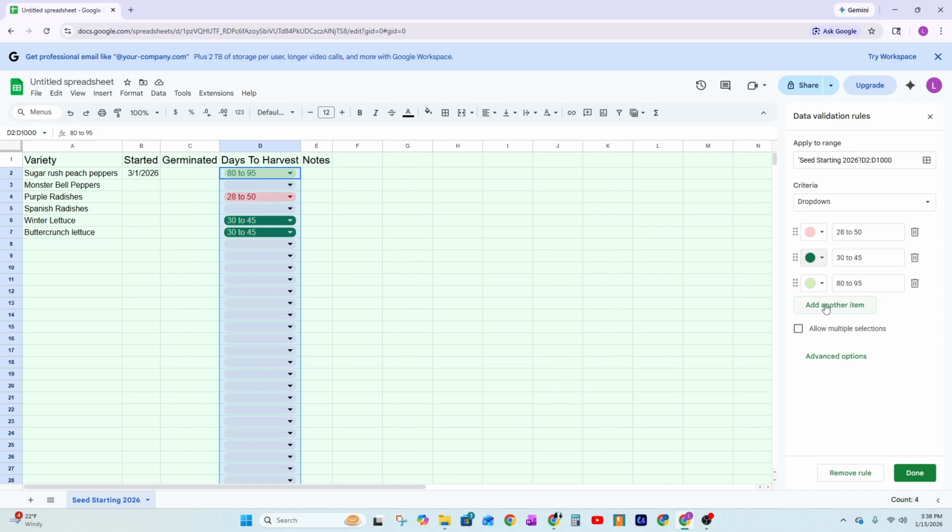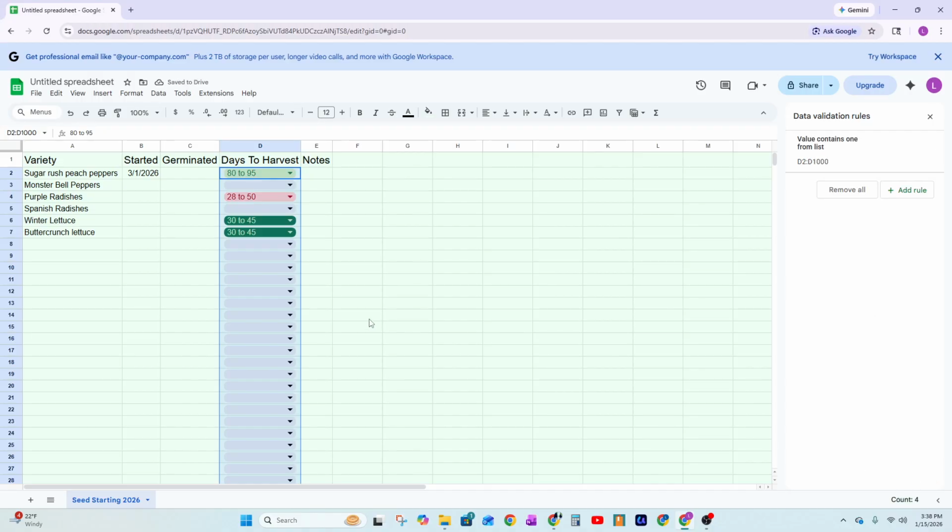Or I can add another item. So I could add one for tomatoes. I could add one for melons and such. I don't have any of those on this list right now, so I'm just going to remove that value and I'm going to click done.